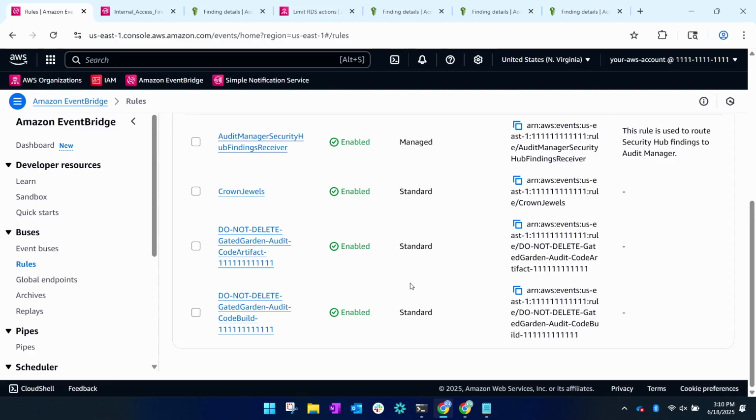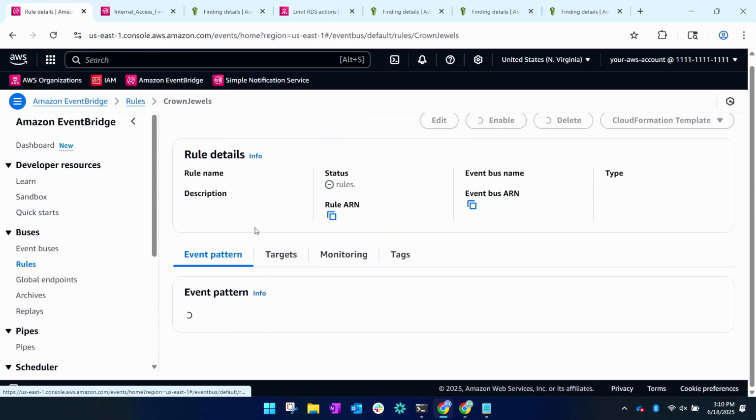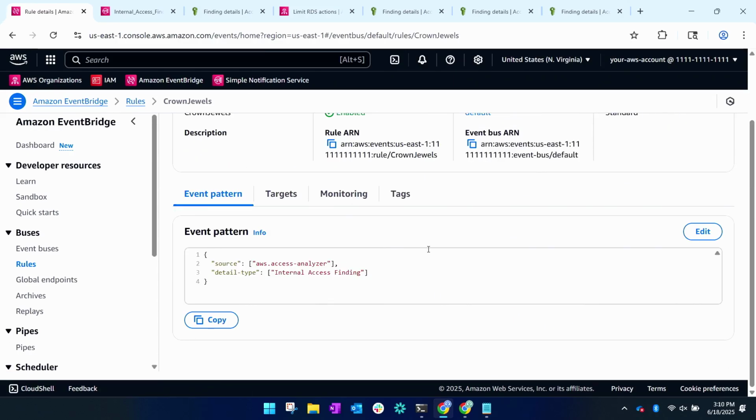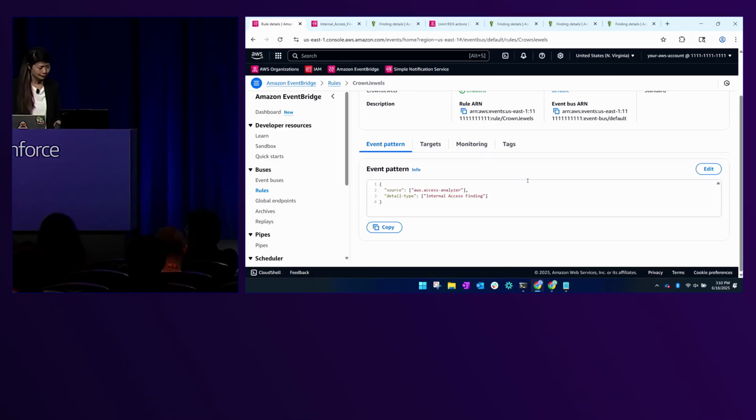And so now that means, for my crown jewels, Jeremiah is going to get new emails whenever new findings are generated. Yay.